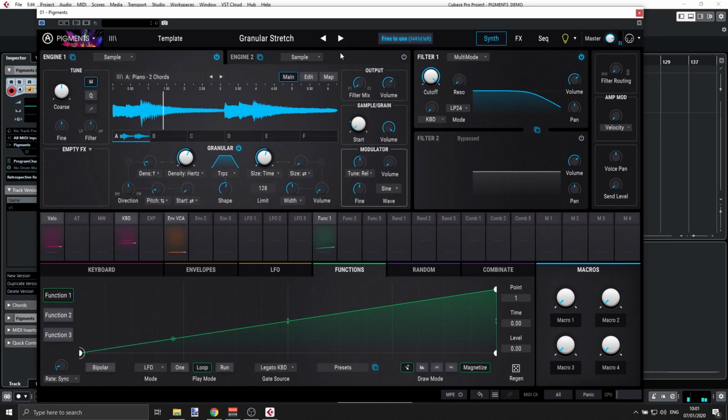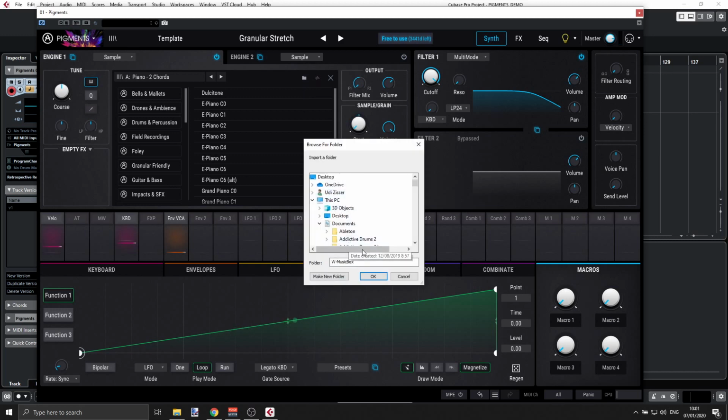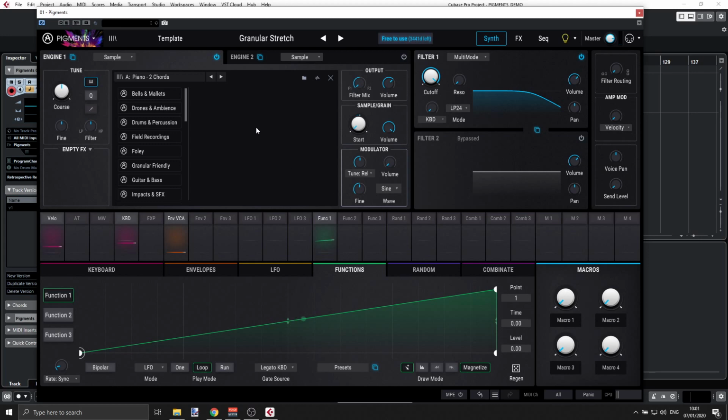And one of the questions that I saw on Facebook in one of the groups was, hey, how can I load my own samples? So when you go here, click here, you'll see that you have a folder and you have that little wave shape here. If you click the folder, you can actually select your own sample. So I already have something here. I'm clicking OK. And unfortunately, I moved those.